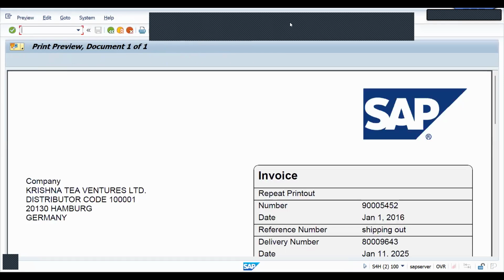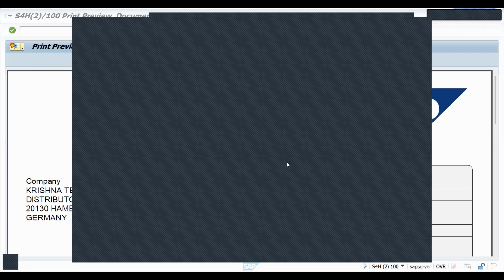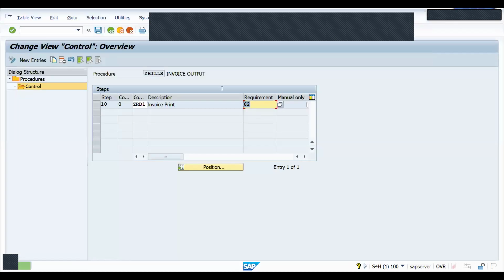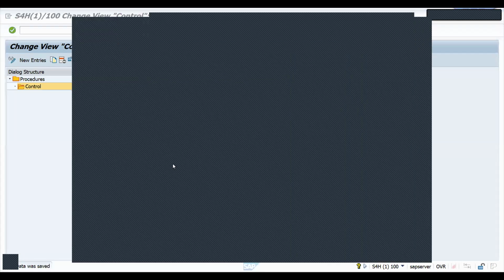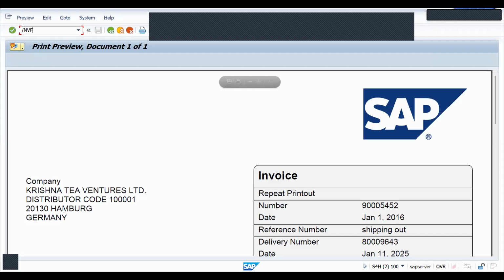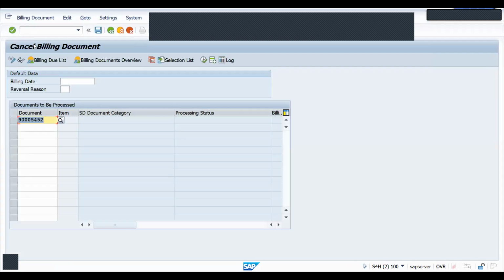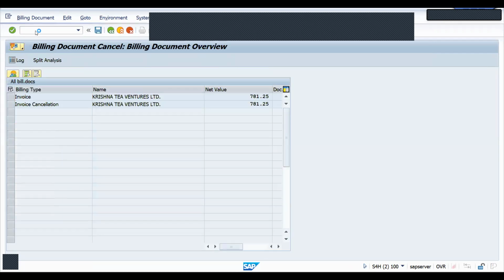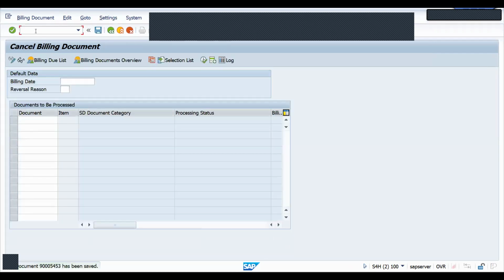Okay. This is what happens if I don't assign 62. In a similar way, if I assign 62, I already showed you previously. Let's do the cancellation. I don't want to repeat the same thing.